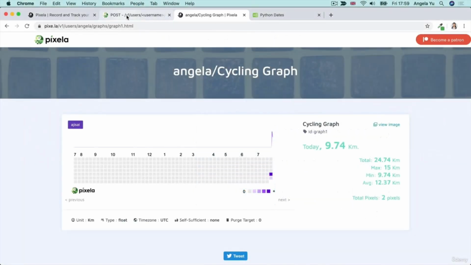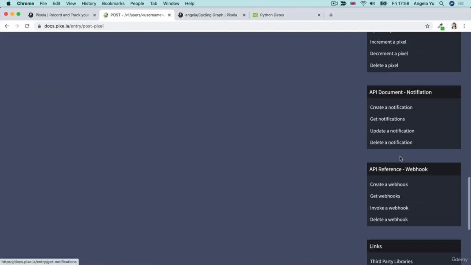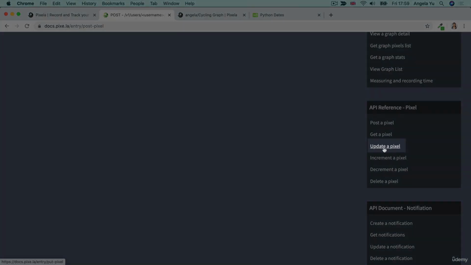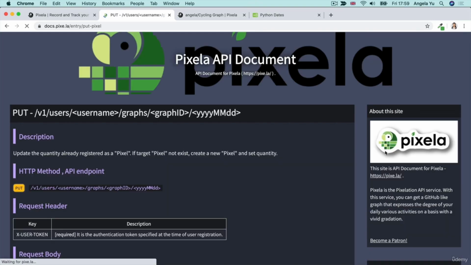Let's try it out for size. If we go into the documentation and we scroll down to all the things that we can do to pixels, you can see we can also update a pixel, which is put, and delete a pixel. So let's click on update first.